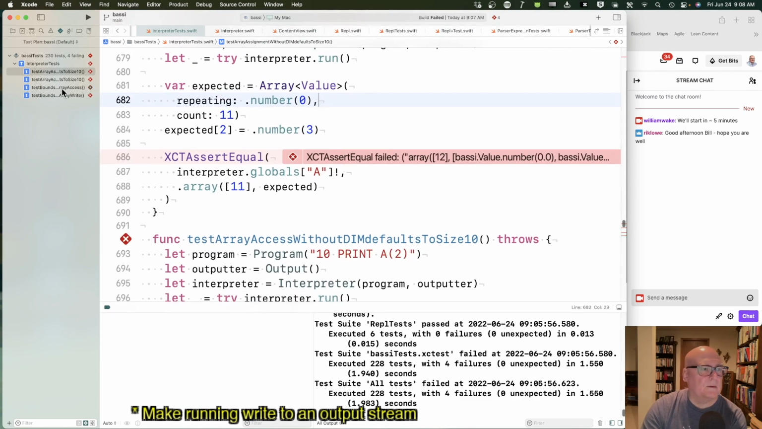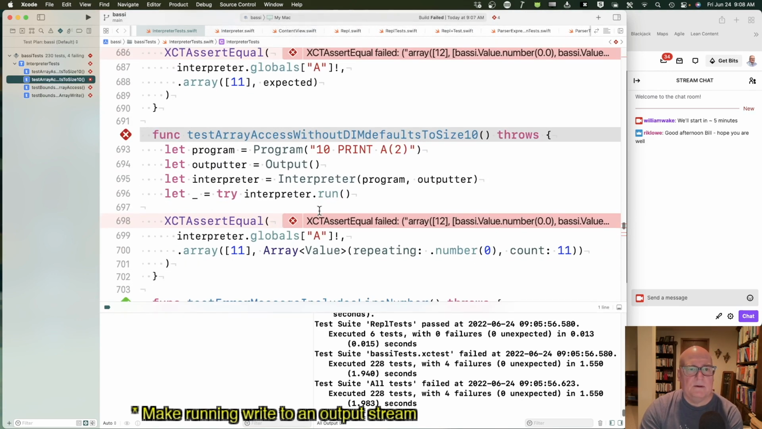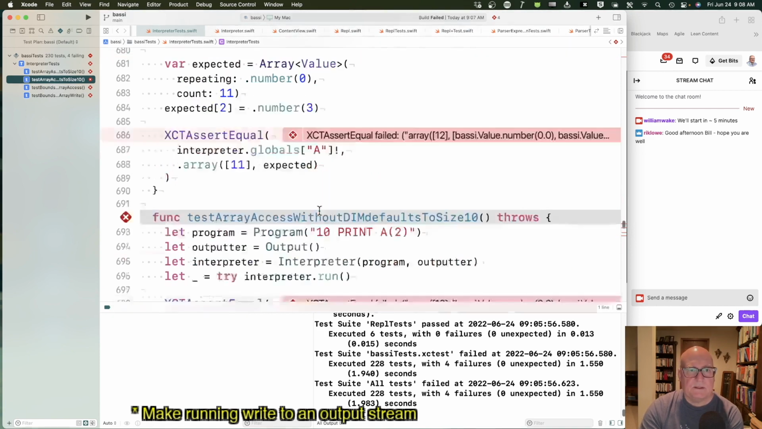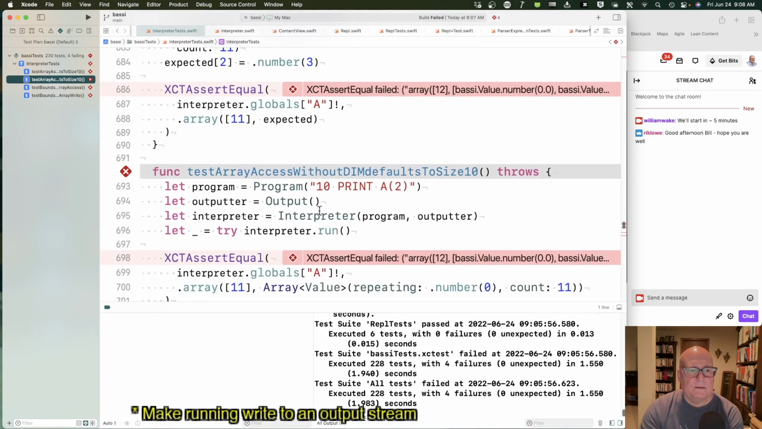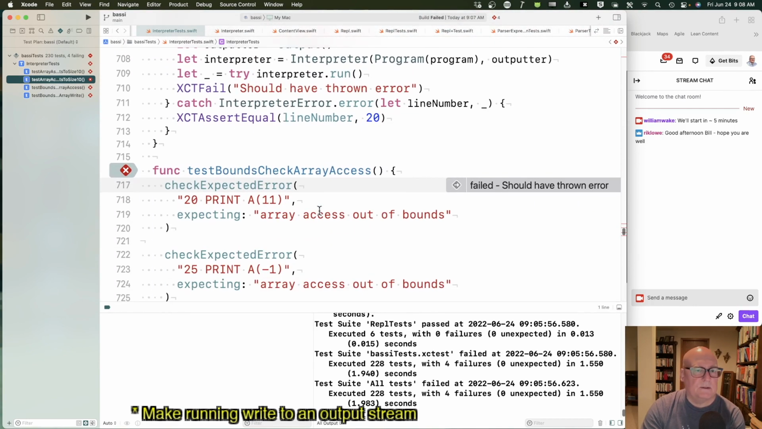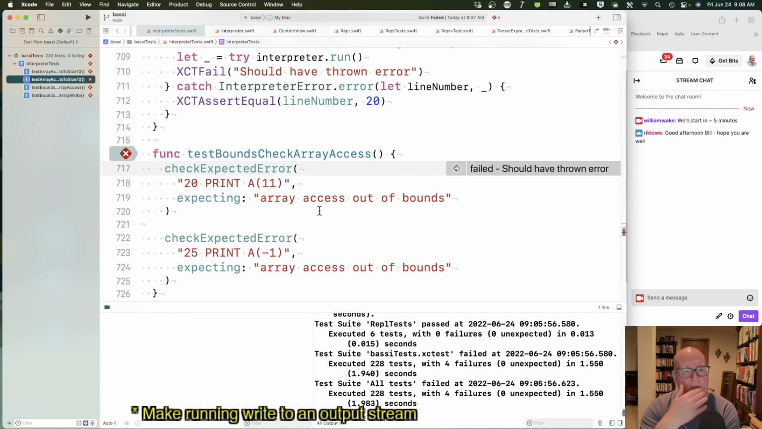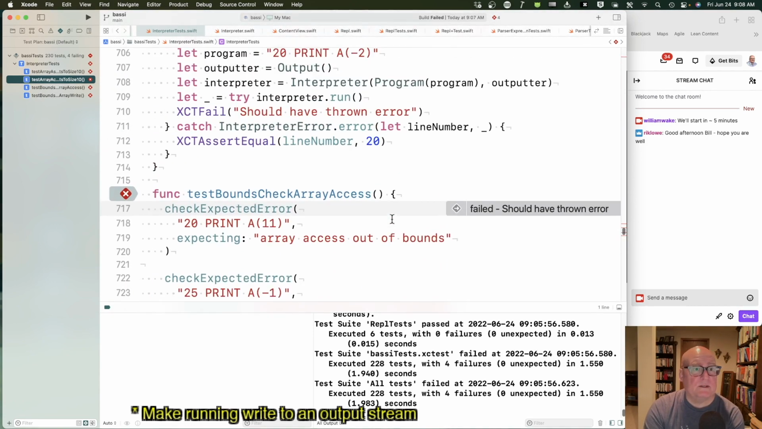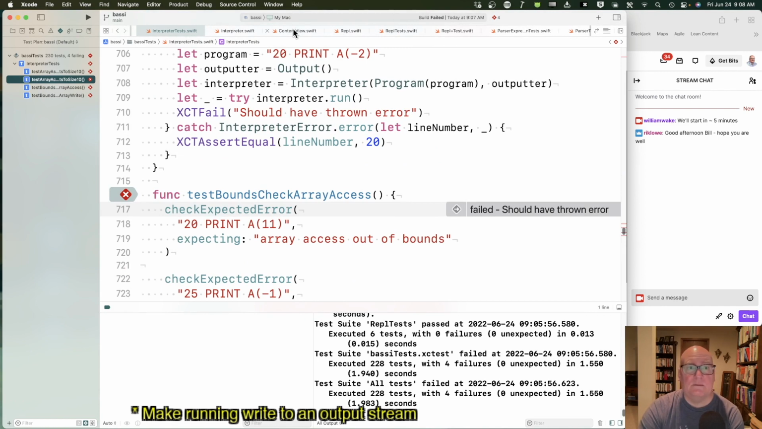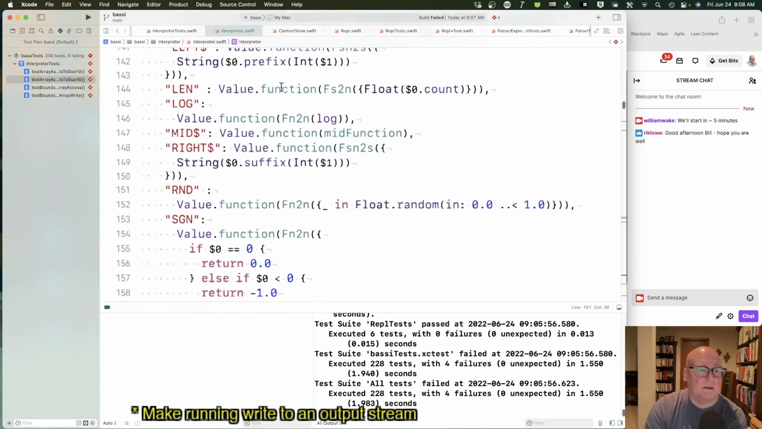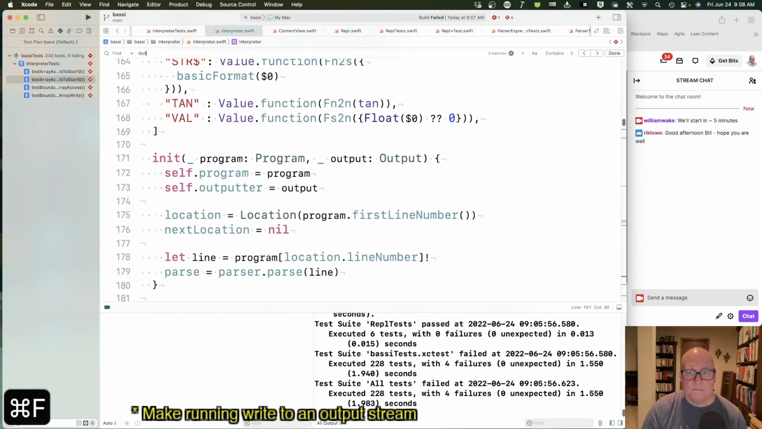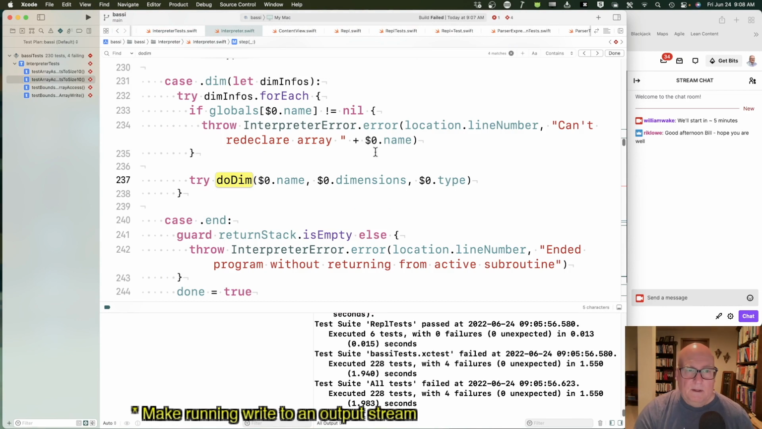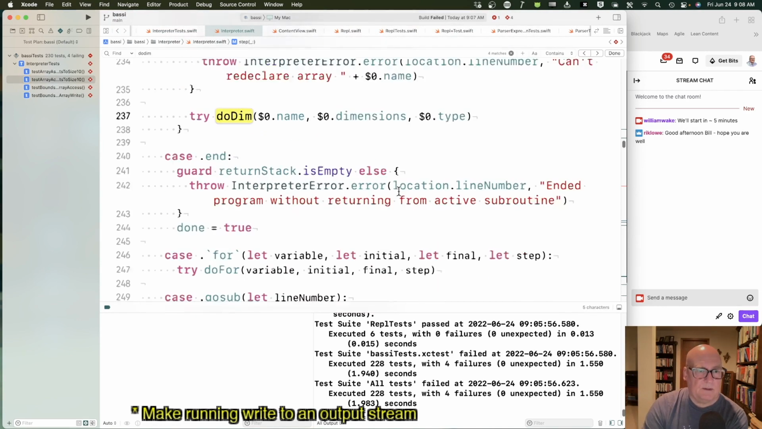Huh. Okay, what's the other failures? Without dim defaults to size 10. Assignment, array access. Oh, because it's set to 12 for whatever reason. Well, somewhere we're adding the 10 before we expected to, I guess. Do dim dimensions type. Okay.